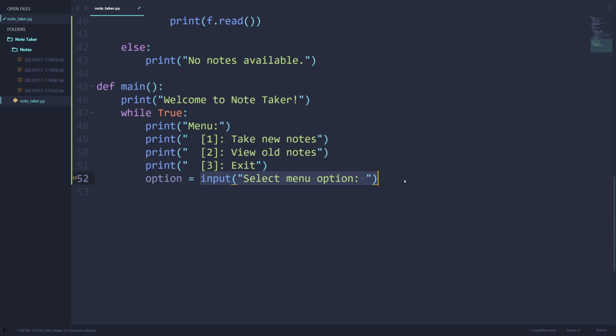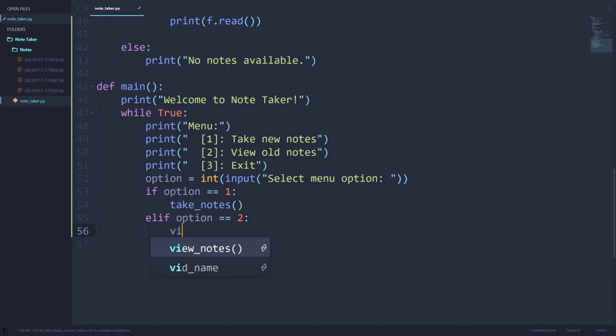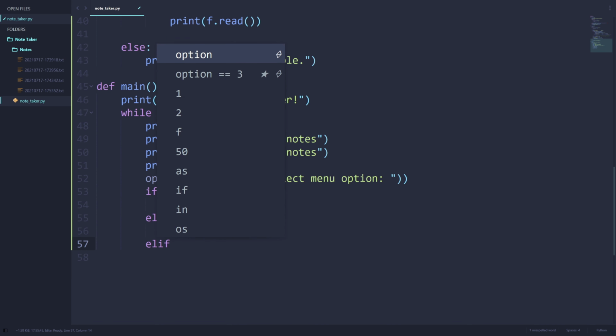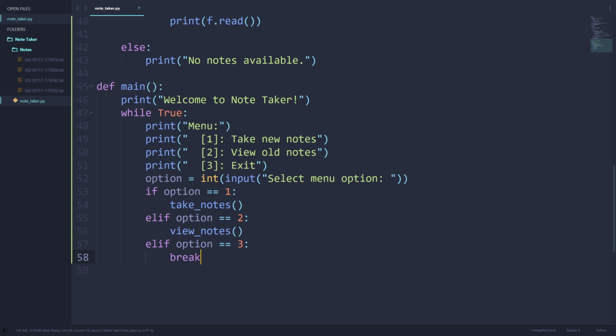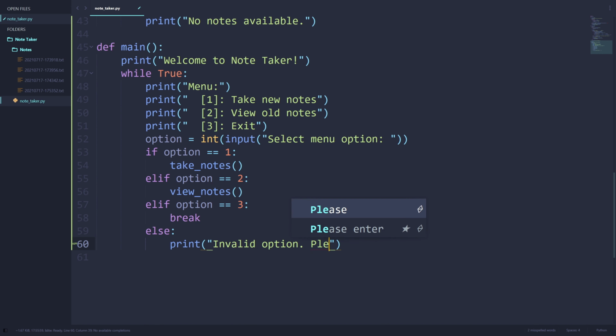Let's just convert this into an int, since that will be easier to deal with. And if option is equal to 1, we would run the take notes function. So there's that. Elif option is equal to 2, we would view notes. Elif option is equal to 3, we would break outside this while loop, so we would end the program. Lastly, we want to print out invalid option. Please try again.